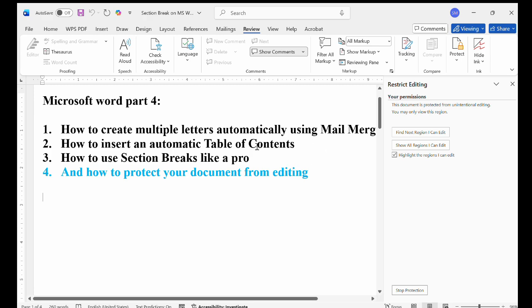But also be careful. If you forget the password, you can't recover it. Once you forget your password, the document is gone.